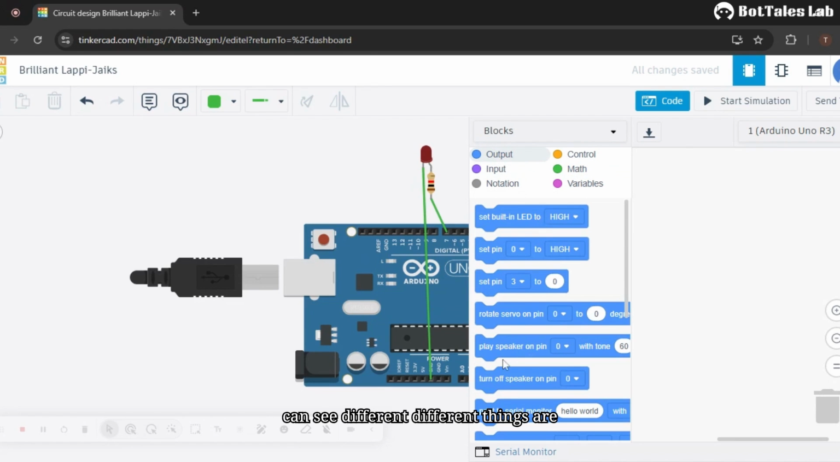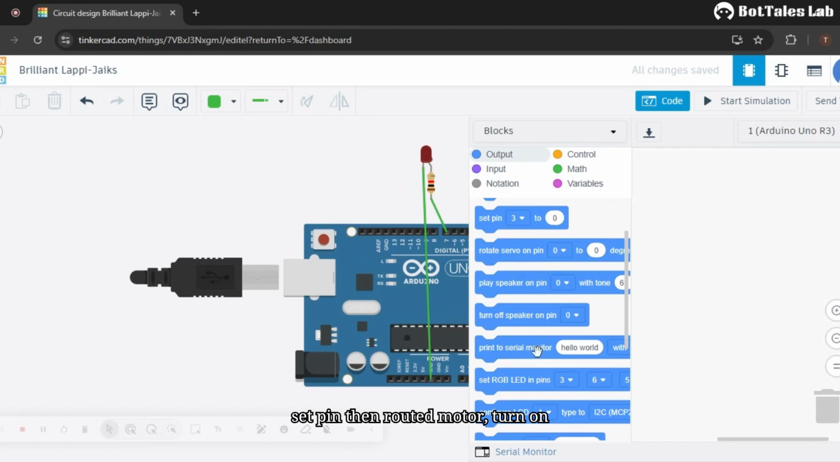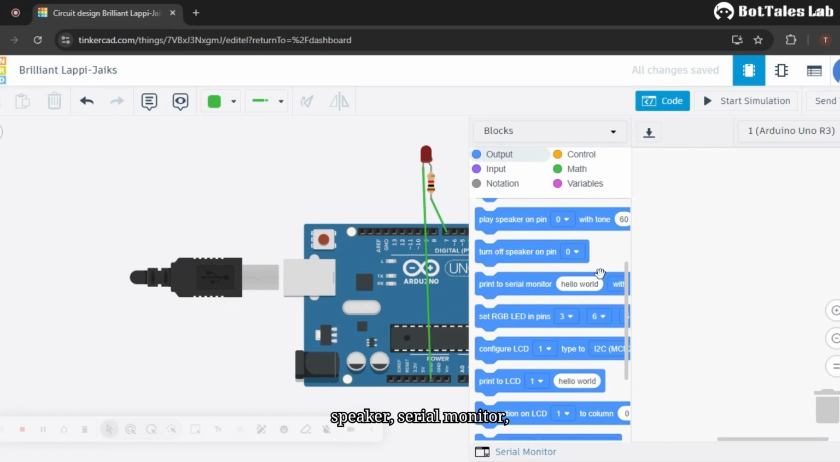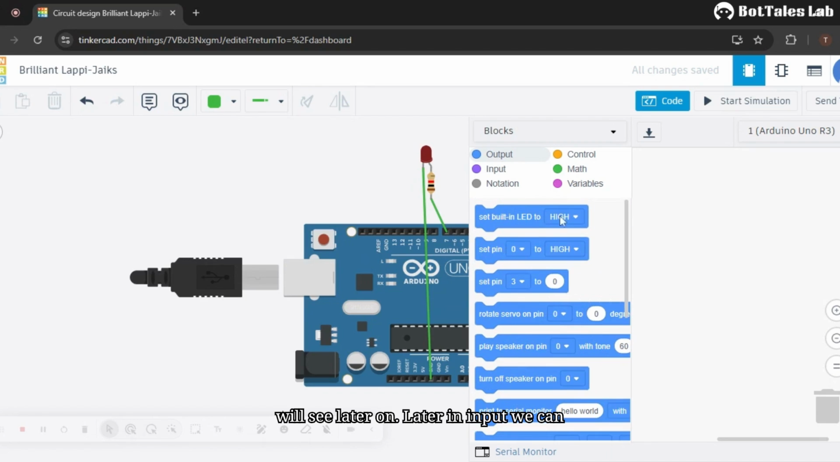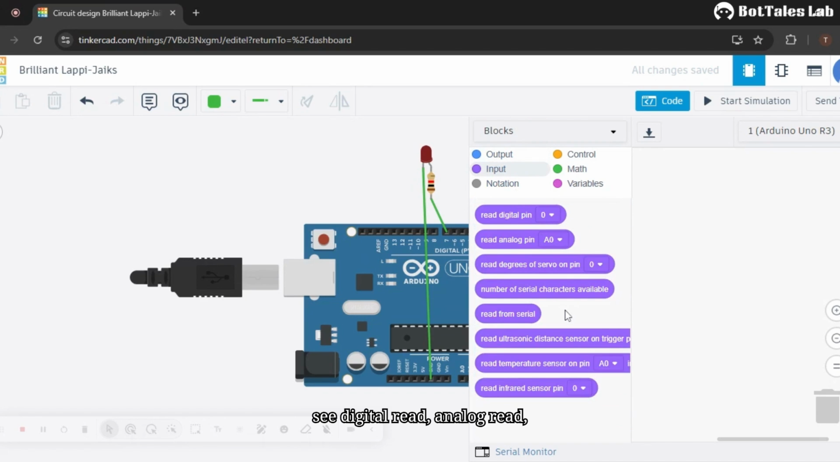In output we can see different things: set built-in LED, set pin, rotate motor, turn on speaker, serial monitor, LCD, RGB. Each and everything we will see later on. In input we can see digital read, analog read, all these things. Input is for sensors, output is for our LED. Whatever output we get, like LEDs, buzzer, LCD, these all are our output. And what are our inputs? Our input means our sensor, because we are getting data from the sensor. So all that comes in input.